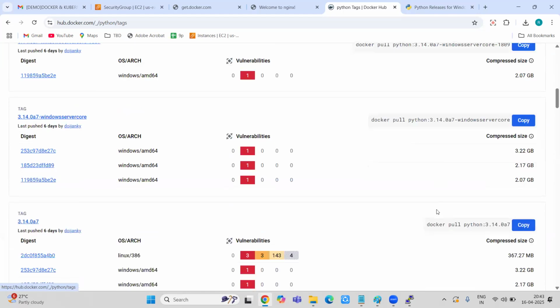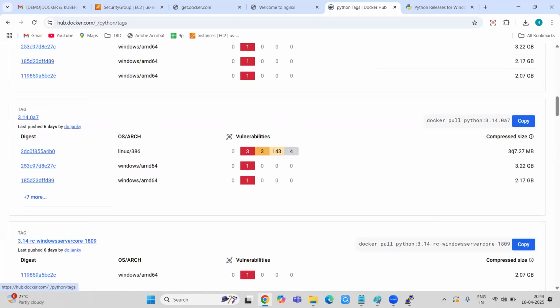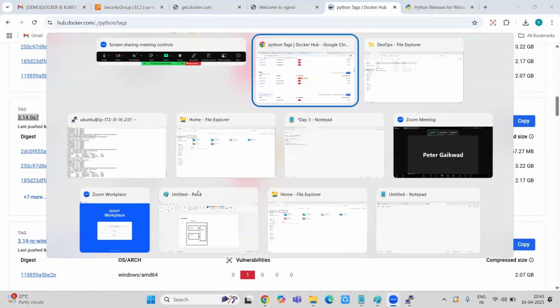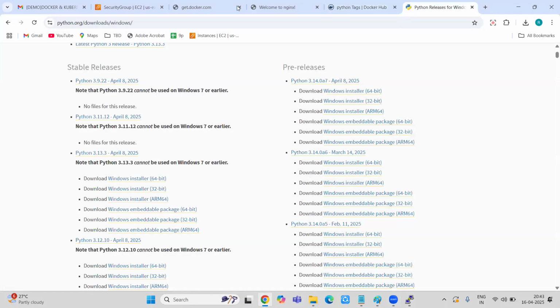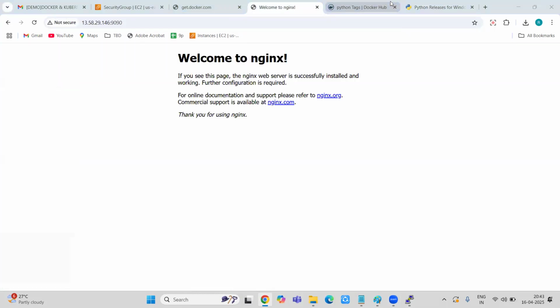Tell me, because in Python we do have this; it's something like 300 MB, 360 MB. I can go with this tag as well. I can show you. But one thing I have to point out, it has a vulnerability level of 3, red, which means it can be easily attacked or easily exposed.